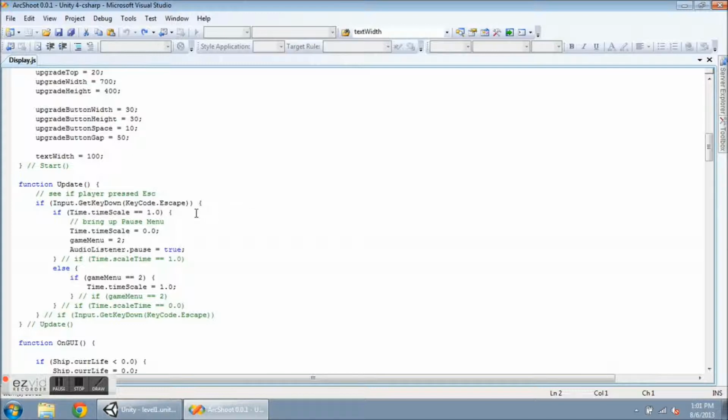I'll show you that below. So if you hit escape and the time scale is not 1, then we come down in here into the else, and it checks to see which menu we're on. If we are on the pause menu, which is number 2, then it basically turns time scale back to 1 and we get out of the menu system.